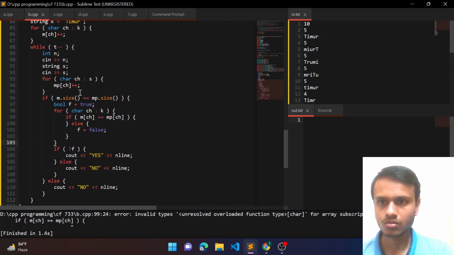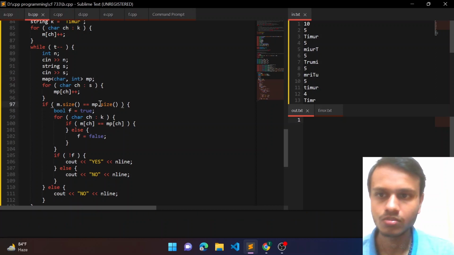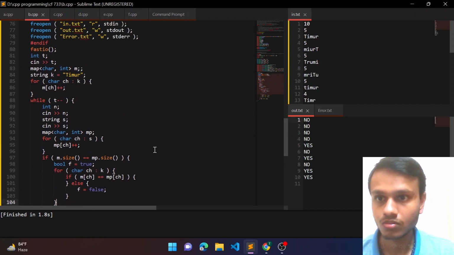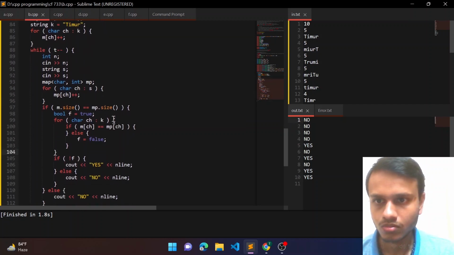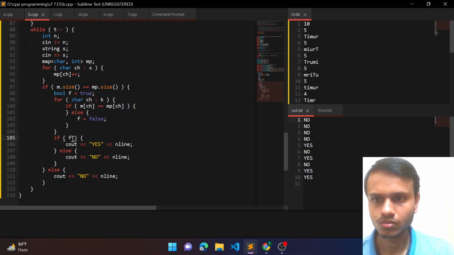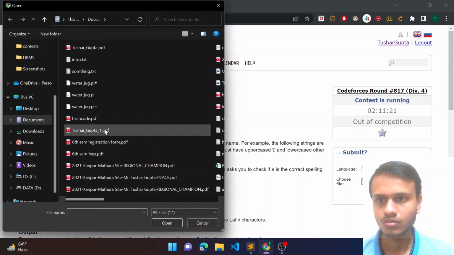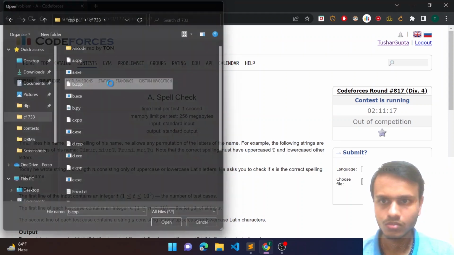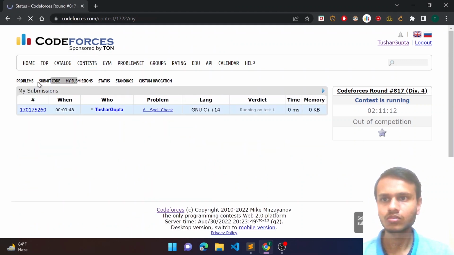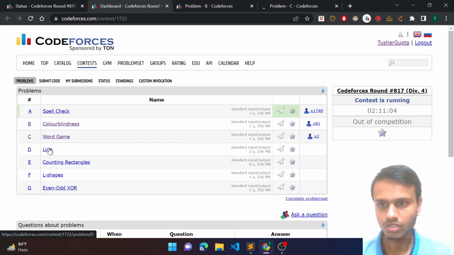Good. M dot size equals mp dot size. Okay, so we have 7 problems today.